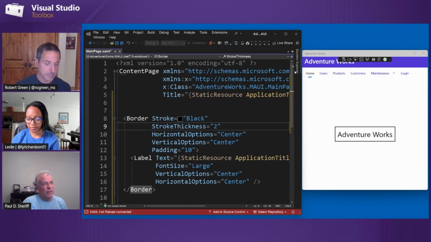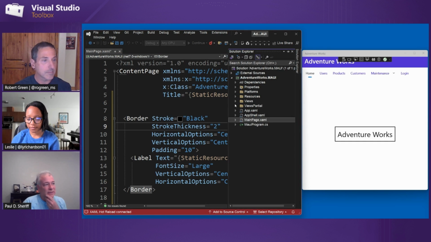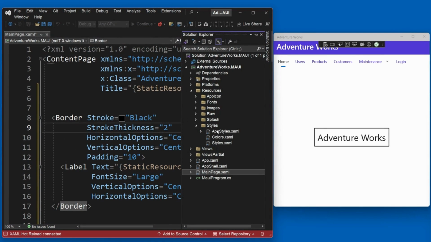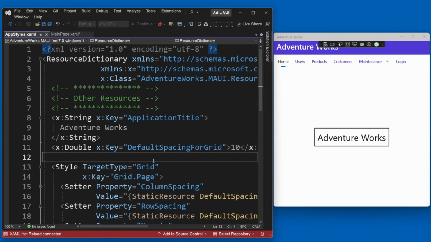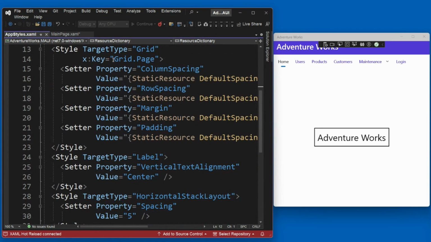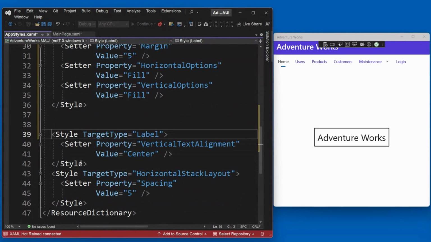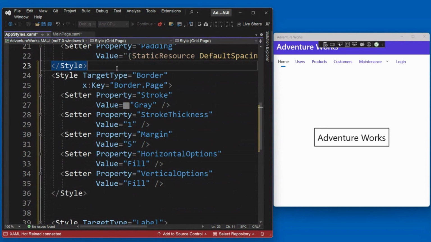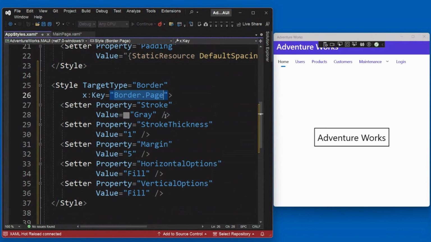Now, the other thing I'm going to do is go over to the app styles. I'm going to open up my app styles here, and if you remember, we had a grid page. I'm going to add another one here called border.page. This border page has a stroke of gray, stroke thickness of 1, a margin of 5, and the horizontal options and vertical options are both going to be set to fill.